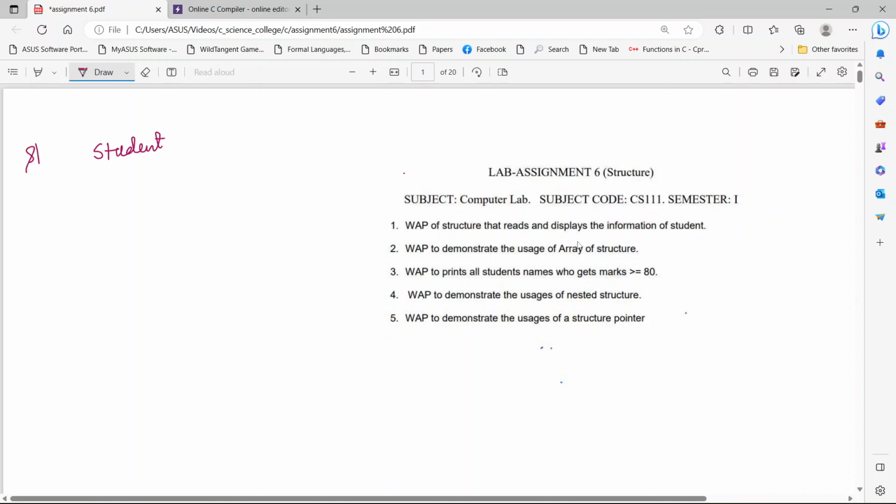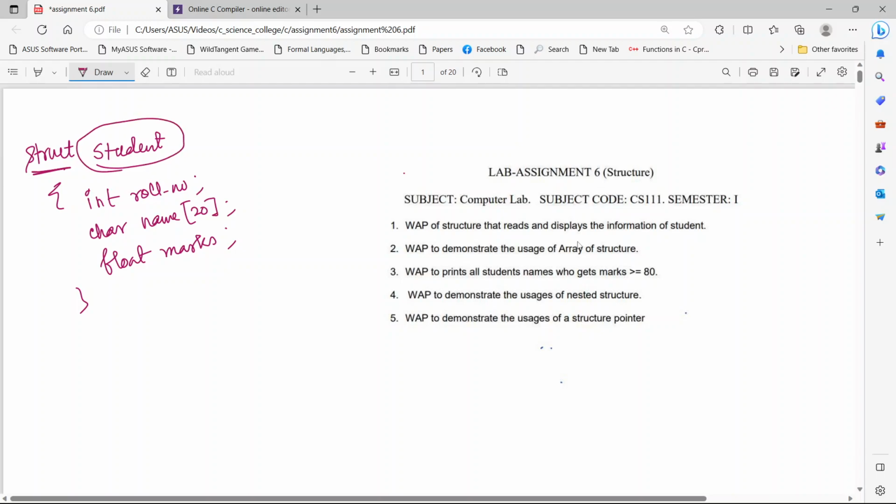If we want to write the structure, the name of the structure is student. So I have to use the keyword struct. And then what do we have to write? I have to write integer roll number, a character array, say name with maximum 20 characters, and float marks, right? So this is the structure. The name of the structure is student, right?